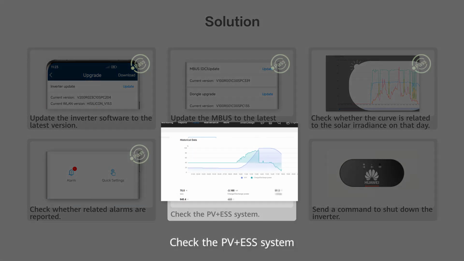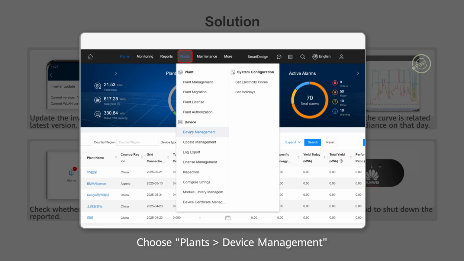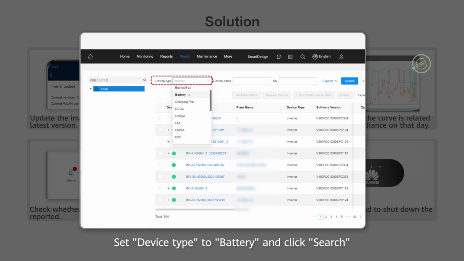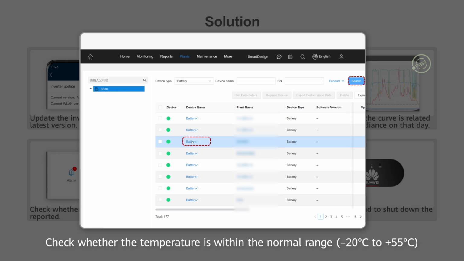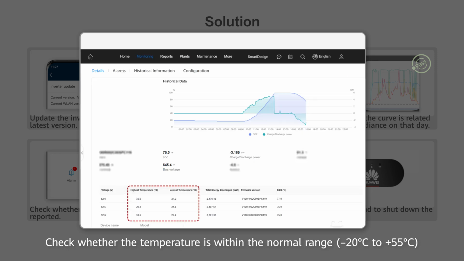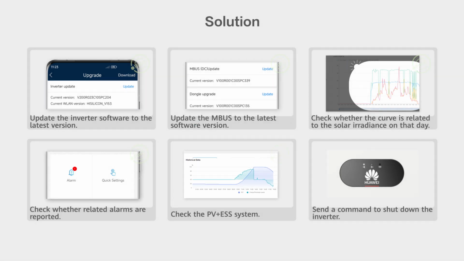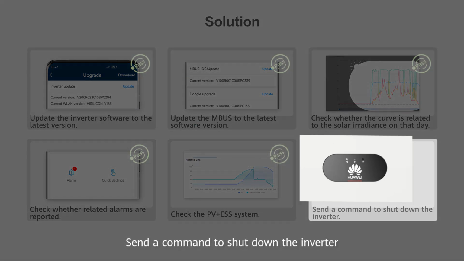Check the PVESS system. Choose Plants. Device Management. Set device type to battery and click Search. Check whether the temperature is within the normal range, -20 degrees Celsius to +55 degrees Celsius. Send a command to shut down the inverter.